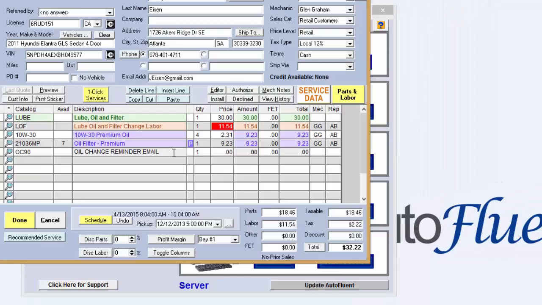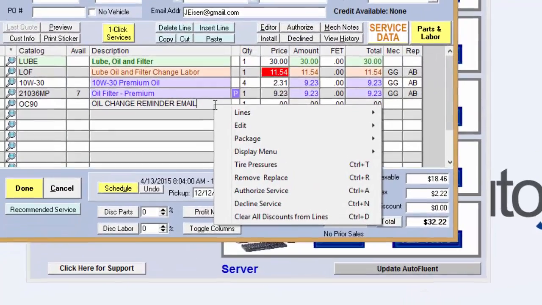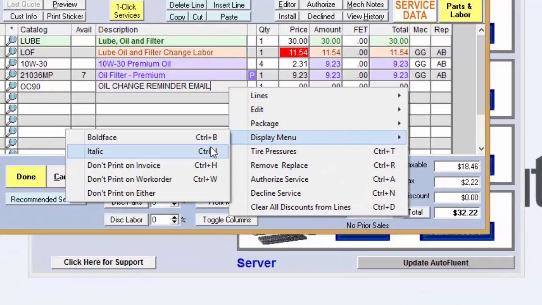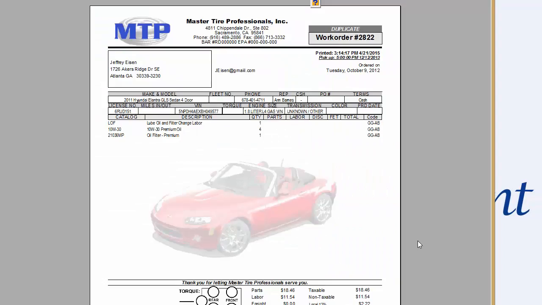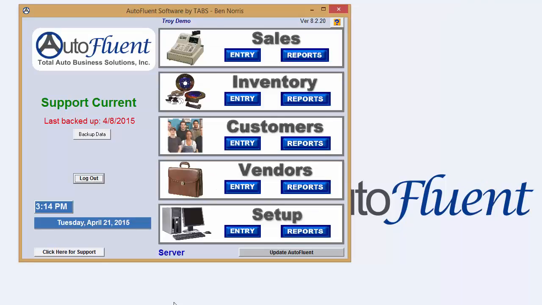If you do not hide all of the lines on the lube item, you can still hide the email from the work order screen. Once the lube item has been added, right-click on the line with the email, choose Display Menu, and choose either Don't Print on Invoice, Don't Print on Work Order, or Don't Print on either. Though you will see the item on the work order screen, it will not print on the work order or invoice. You have now learned how to create your own email marketing campaign.